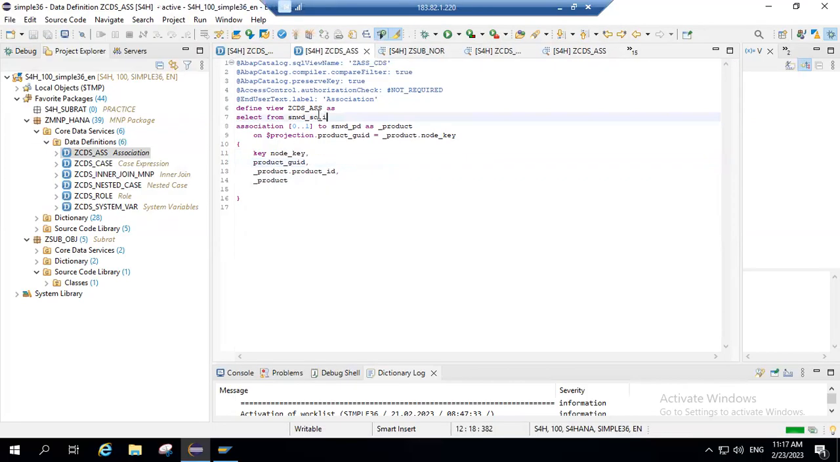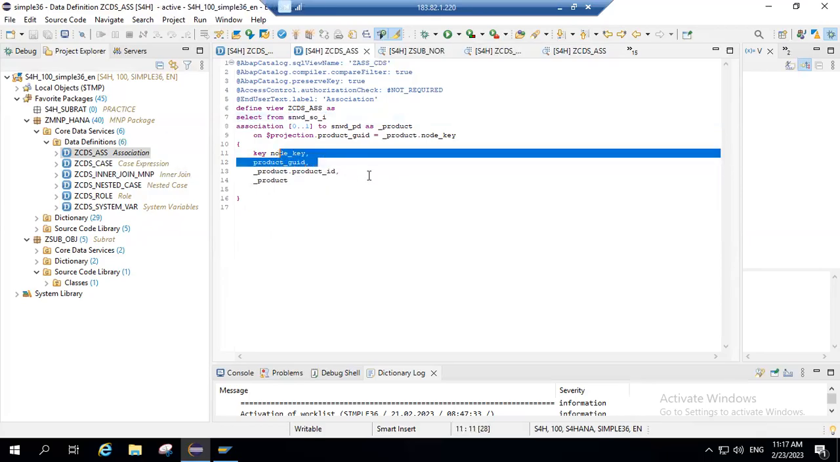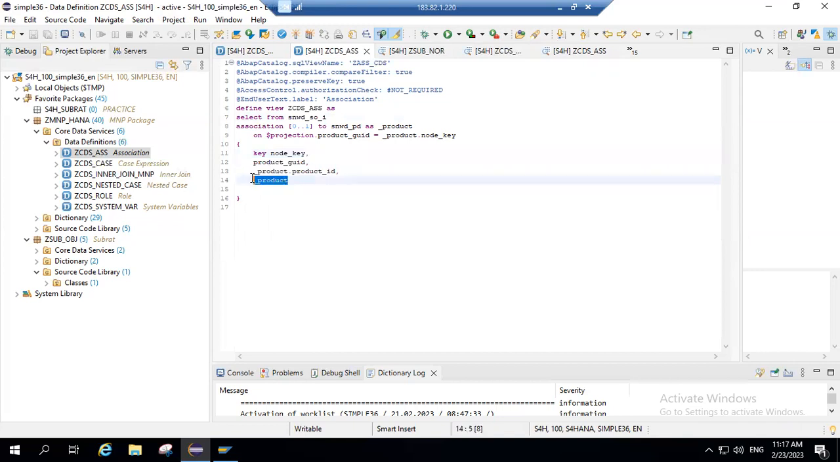Then from this table we won't get any value. Whatever you specify here, only those columns will come. So if you want star, only associations you can use. In that case, for the association we can give an alias name, something.